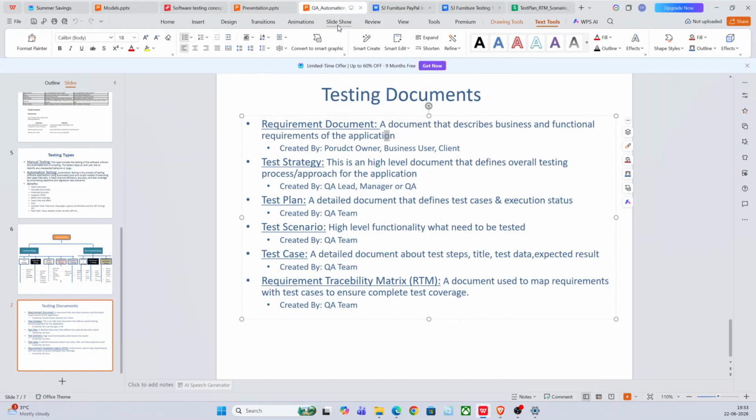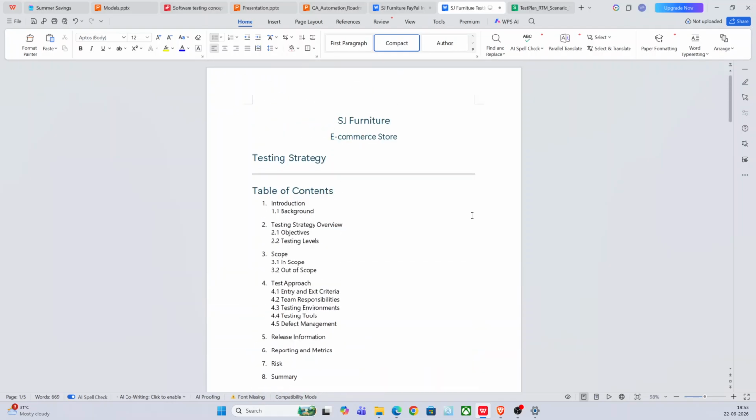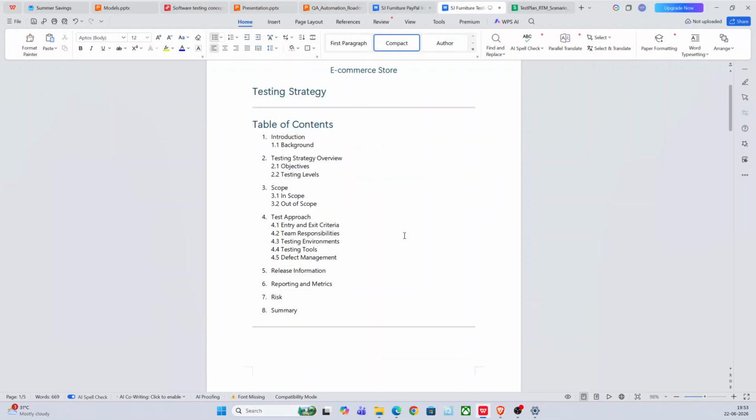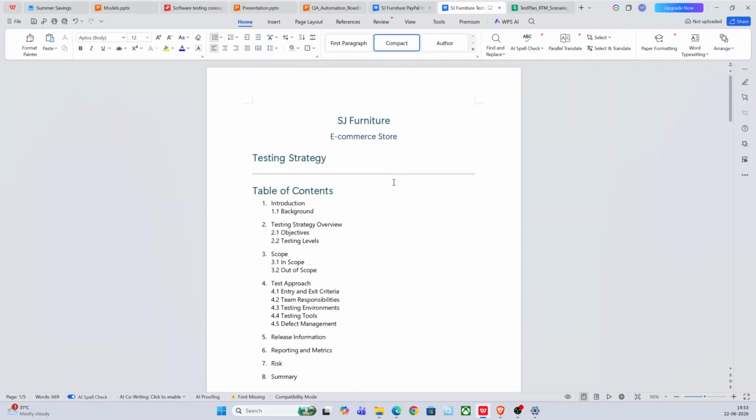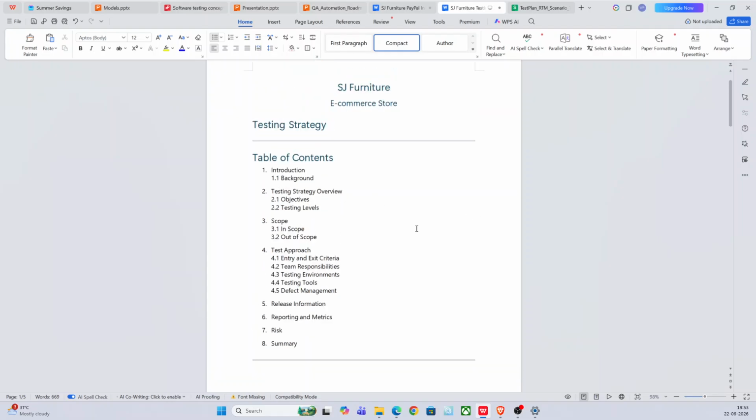Okay, and the next one is test strategy. As I said earlier, the test strategy documentation will be created by the QA team based on the requirement documentation. This particular test strategy documentation has a testing overview, and what the scope is, like what is in scope and what is out of scope, and testing approaches. Like when we are going to start the testing, when we are going to end the testing, and how we are testing.